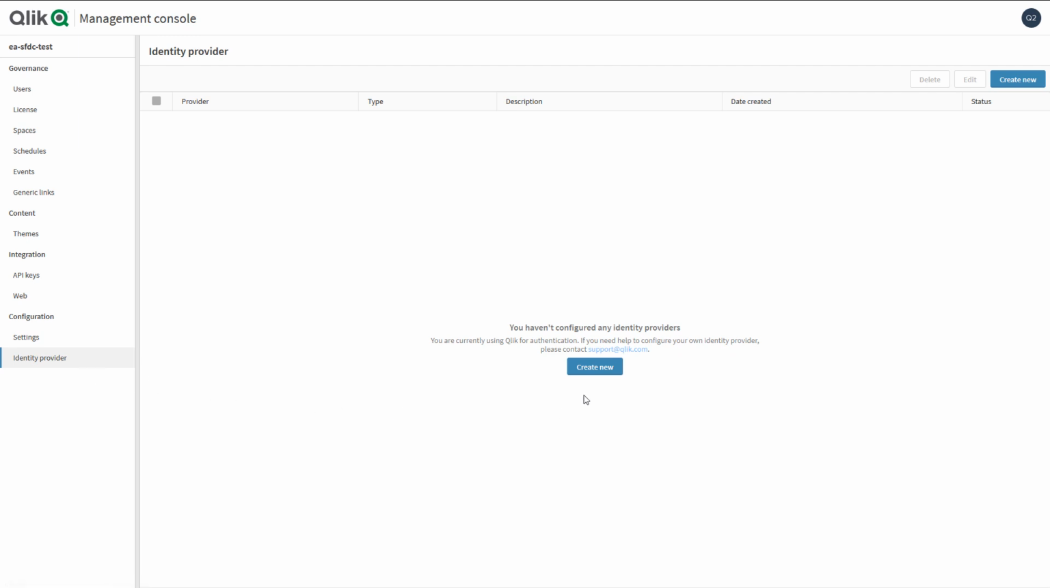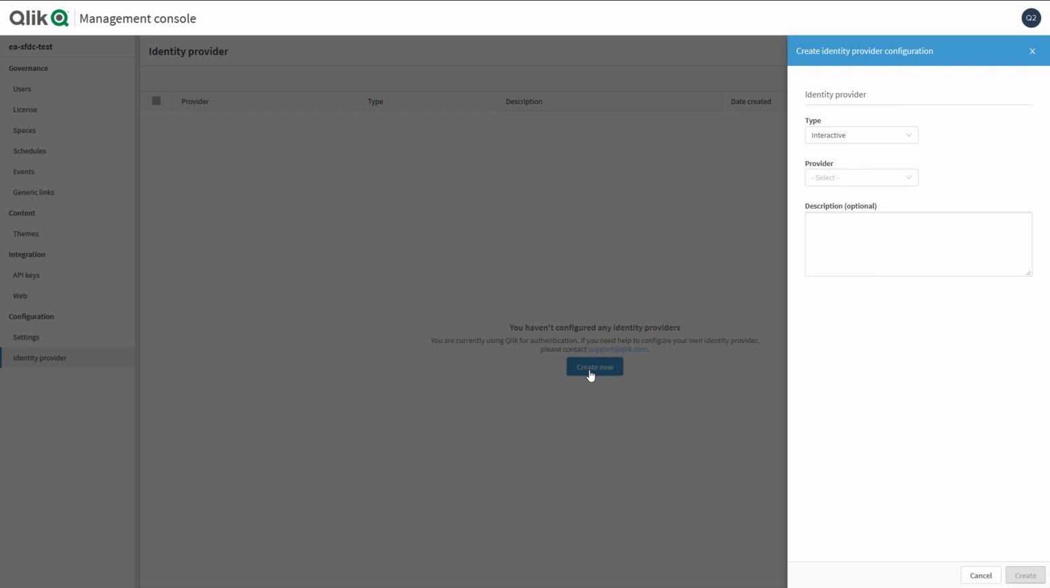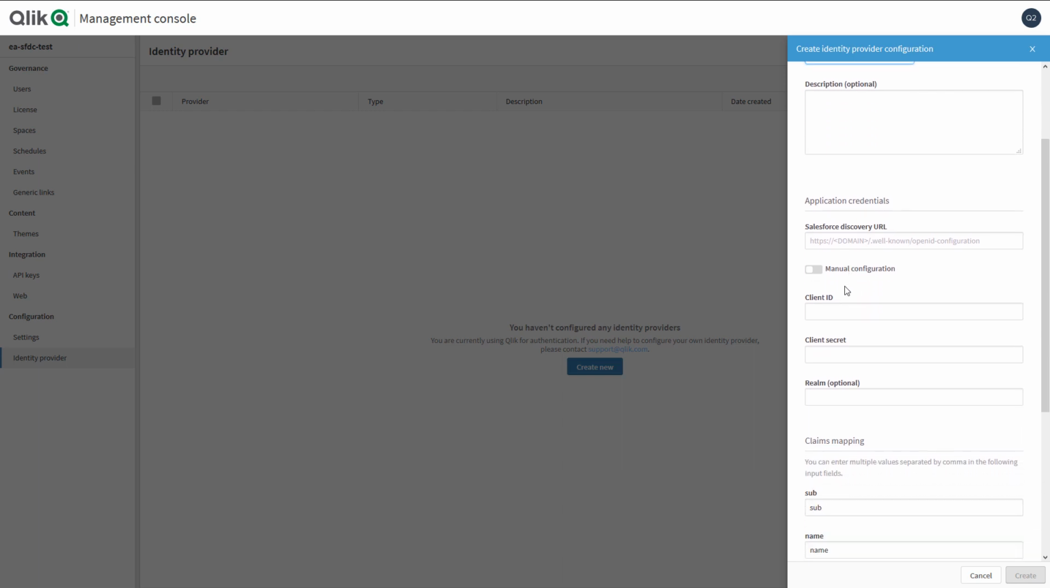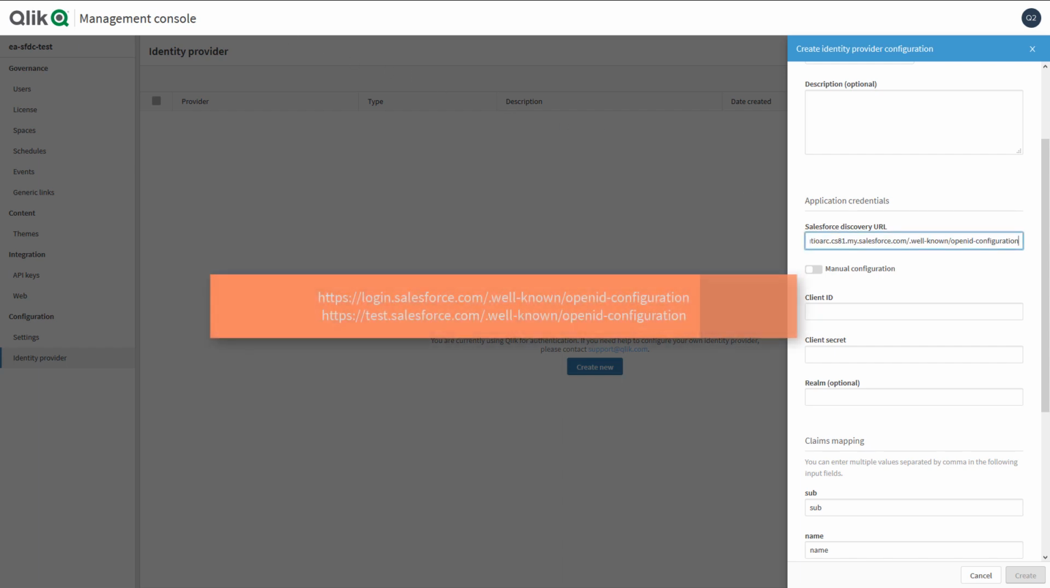Back under Identity Provider, we can now select Create New. For the type, we're going to leave it as interactive, as this identity provider is going to be configured for user logins and not for machine-to-machine communication. Under the provider, we're then going to select Salesforce. Next, you'll need to paste in your Salesforce Discovery URL. This URL will vary depending on your Salesforce tenant, but should look something like the following.